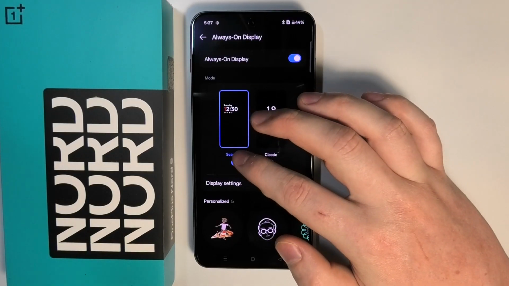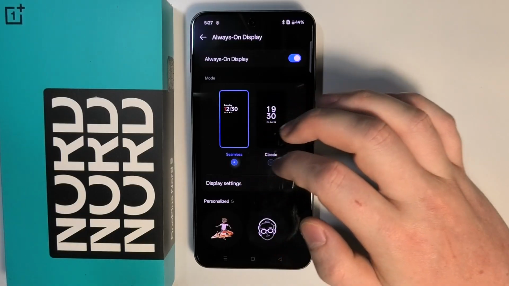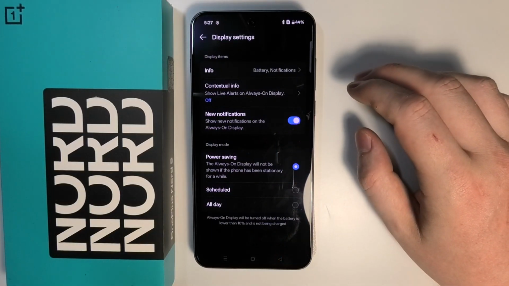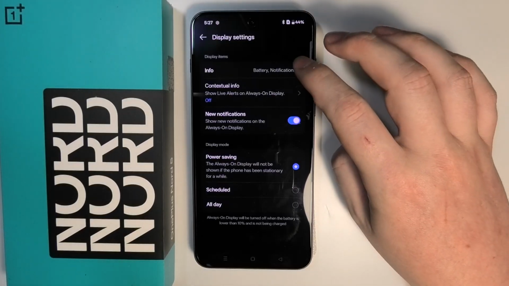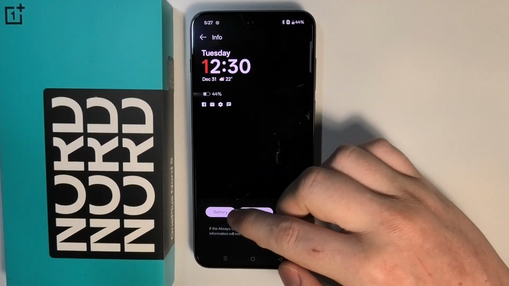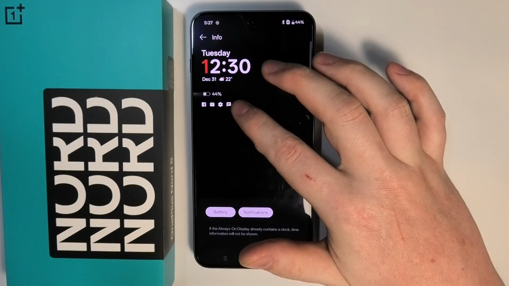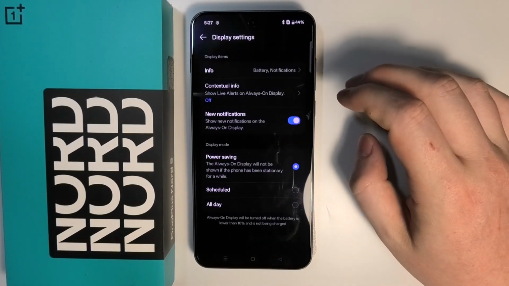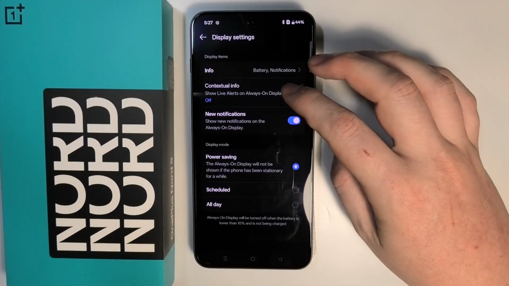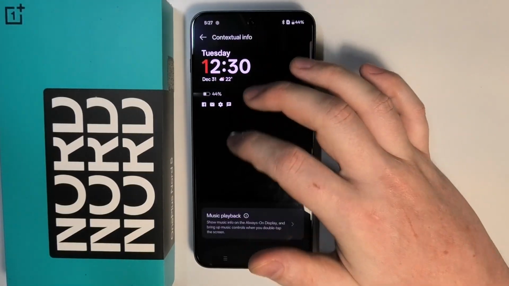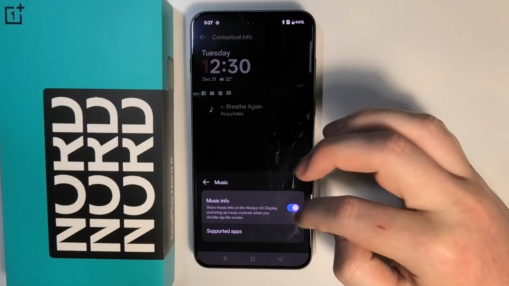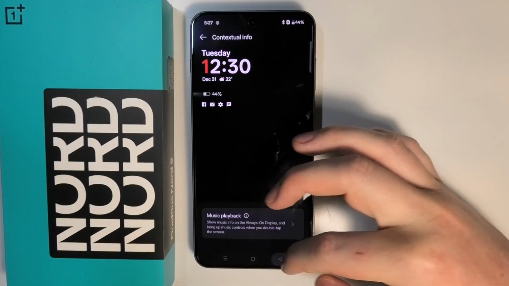You can go for a seamless or a classic mode. Additionally, we can find display options, what will be displayed on always on display, and there's information. You can show battery and notifications like it shows right here, or additionally you can go for the contextual info. You can also turn some of the options off or on, whichever one you like.